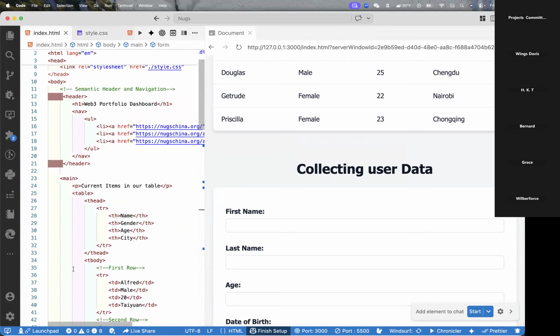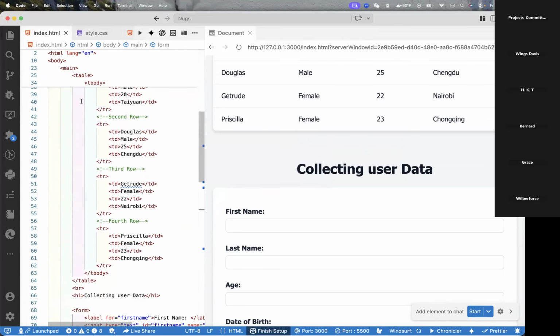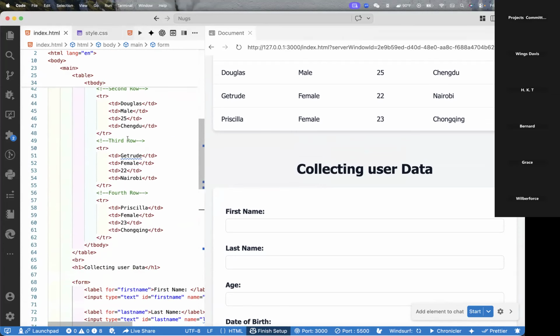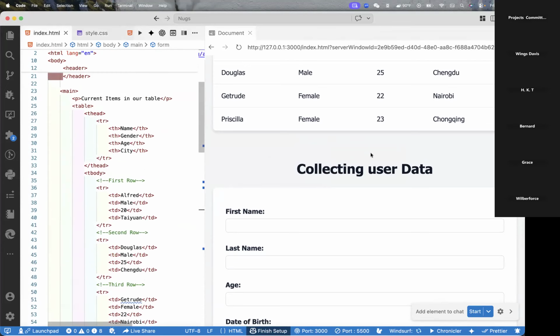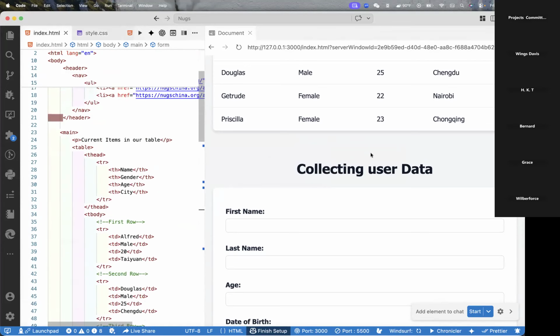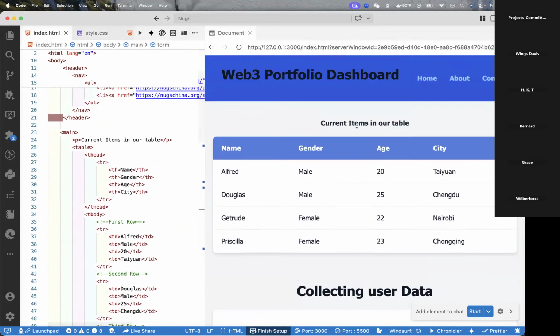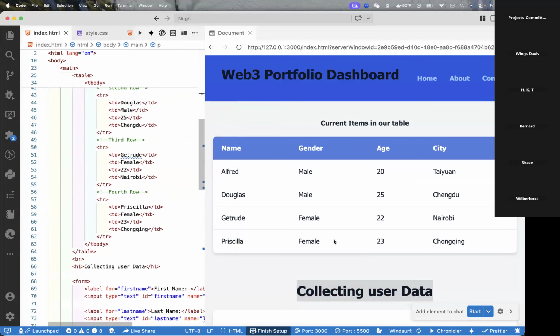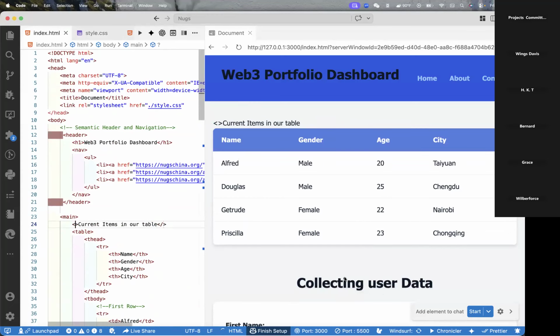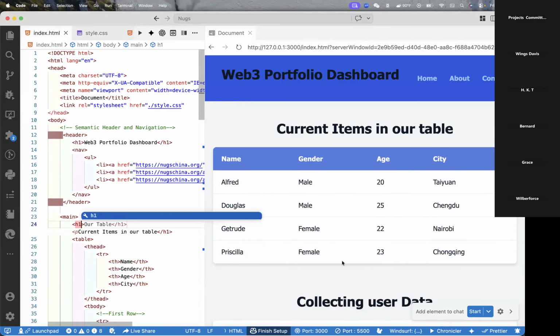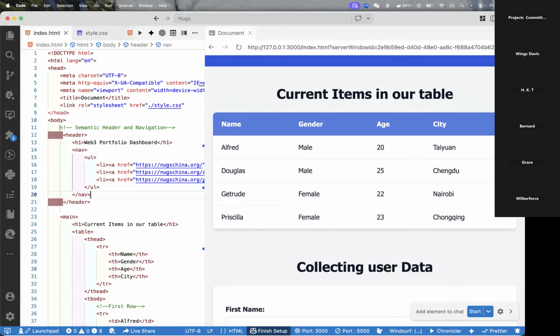So in order not to affect that one, you realize that the H1 and then the P, that's for current items in our table, has different formatting, okay? And then I've applied different styles. But I just want this one to have the same style as this one. So I can just change the tag in here and make it H1. And then now we have the same formatting applied.